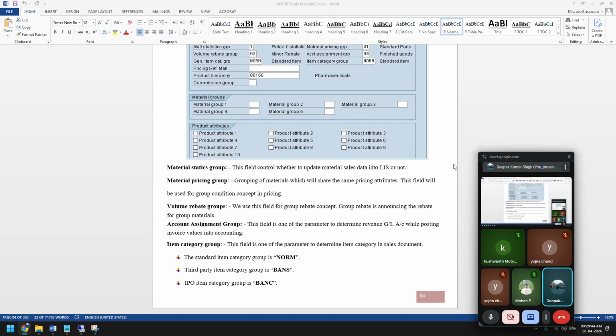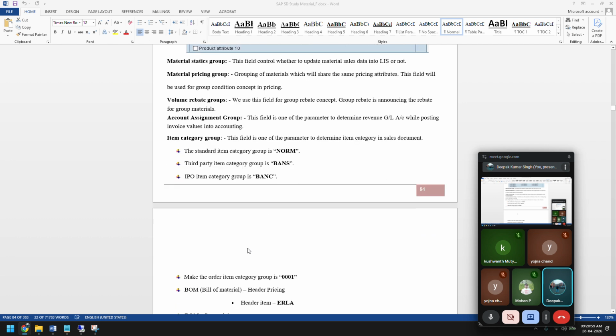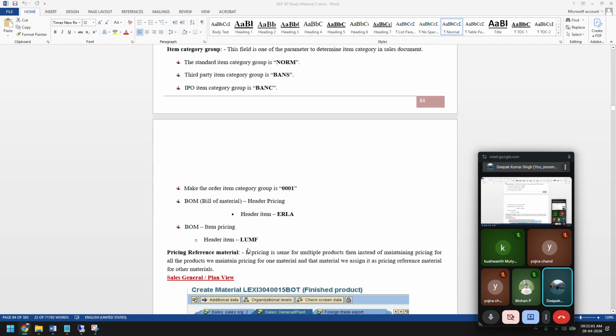Now let's talk about the item category group. We have already discussed, right? That it will help you as one of the parameters to determine the item category in the sales document. I told you yesterday also. This is that field. Let's go into that.